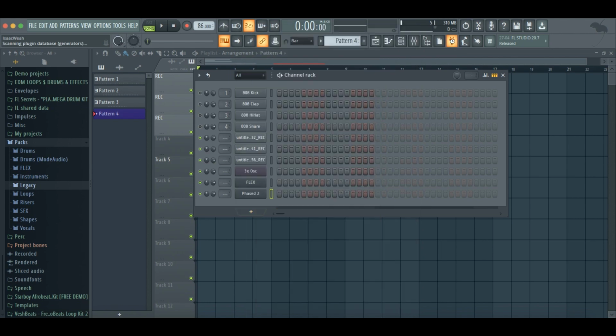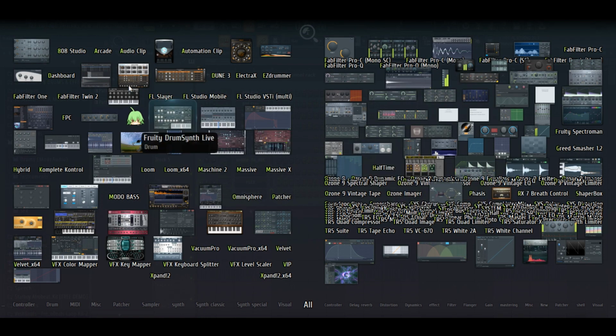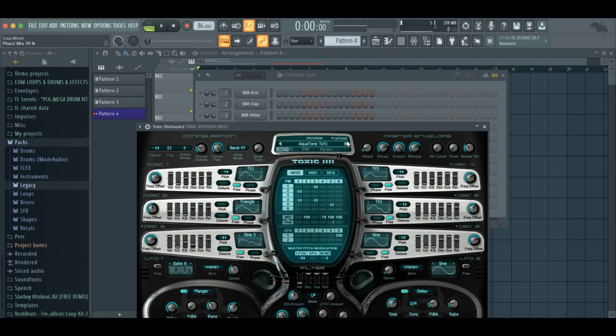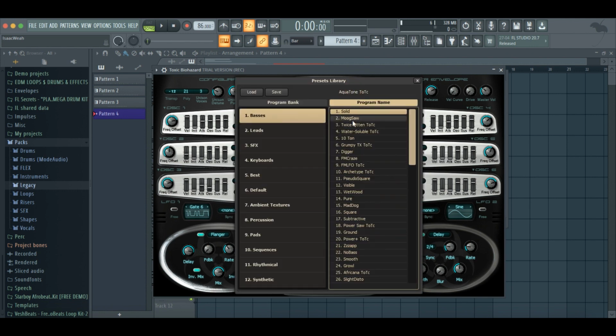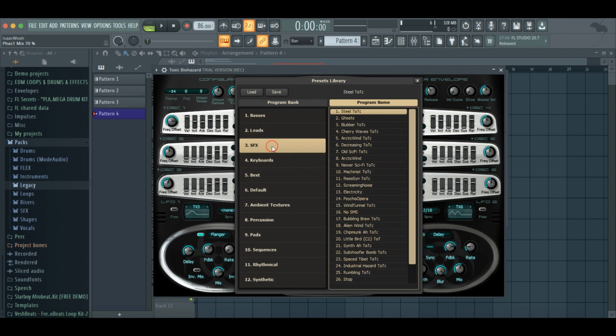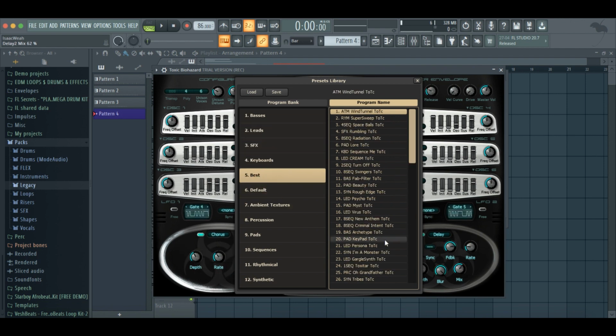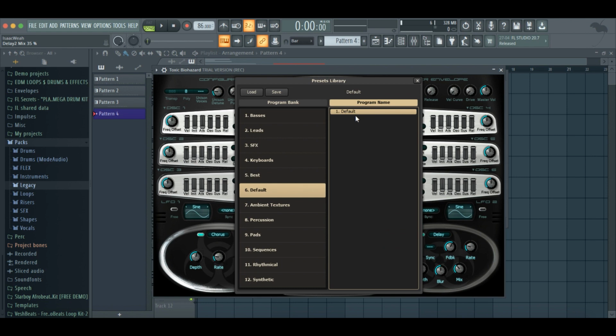For example, you go in and look at all of these plugins that you have, and this is one of my favorites. Where is it, man? This right here is one of my favorites. I love this a lot. It's got a Toxic Biohazard. I love it. It's a great synthesizer to work with. It has a lot of plugins to deal with, from leads to FS keyboard, and these are the best of it. And your defaults are set up there.